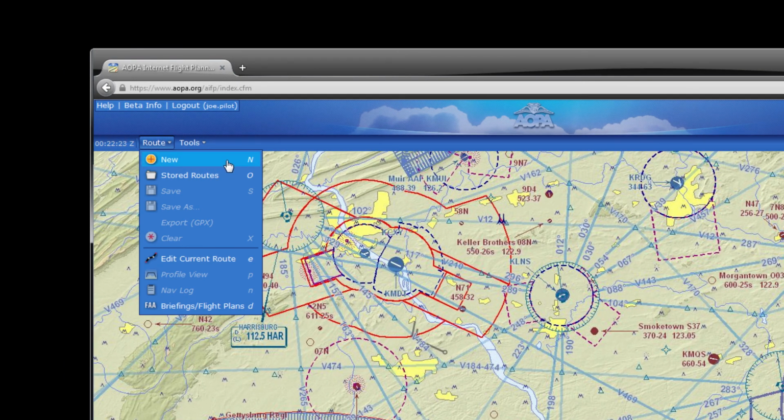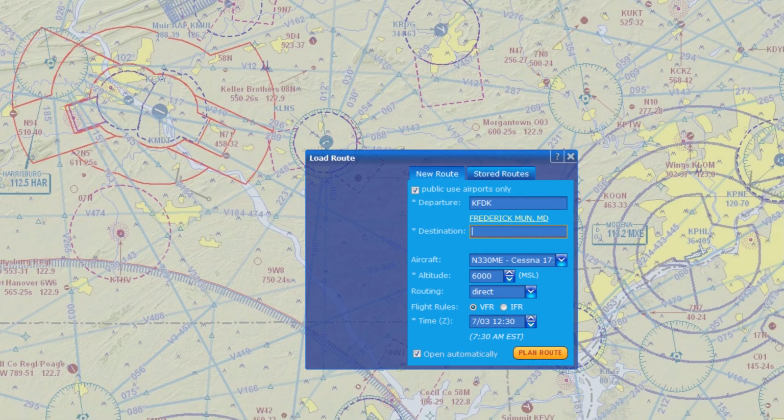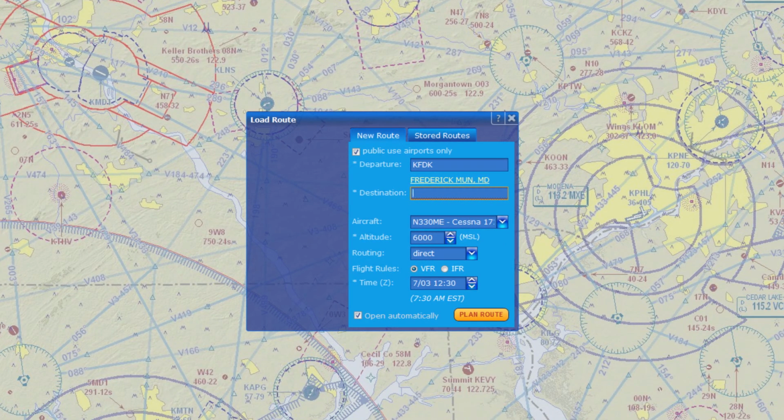The window will expand and several menu items will be visible. Since this will be a new flight plan, let's select the new item from the list. This will open the Load Route window, which allows us to create a new flight plan or load a previous flight plan.